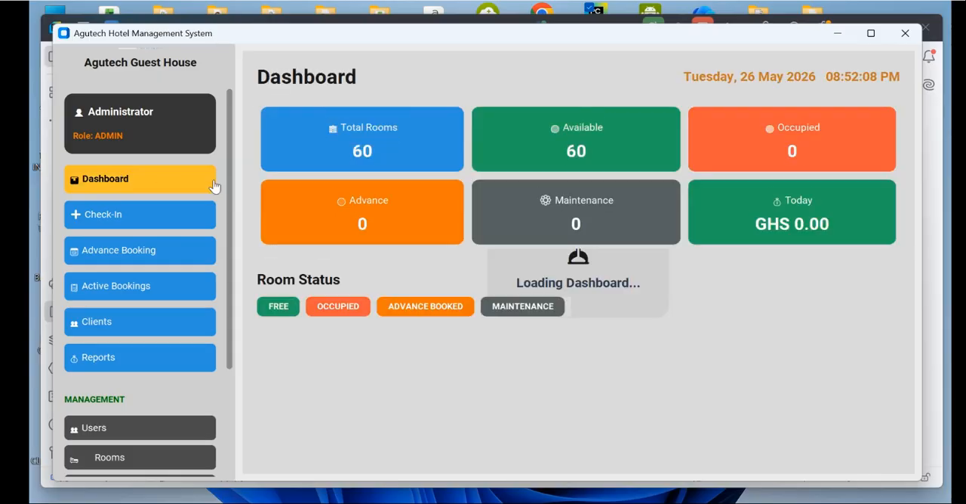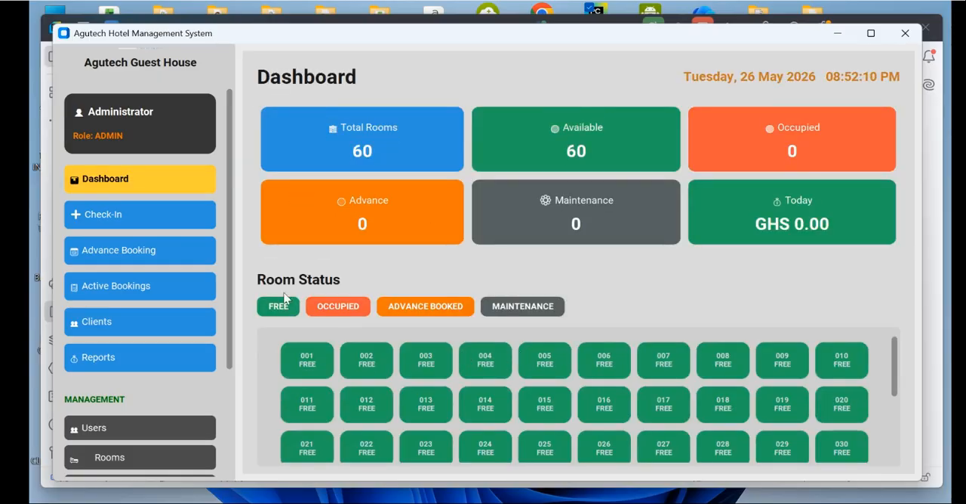When you go to the dashboard, when you see the room buttons here being green, meaning it's free, when you enter a client into the system, it will change color to red. When it changes color to red, meaning it's occupied. And then when somebody books in advance, it will change color to orange or gold. And when a room is being put on maintenance, it will take this color.